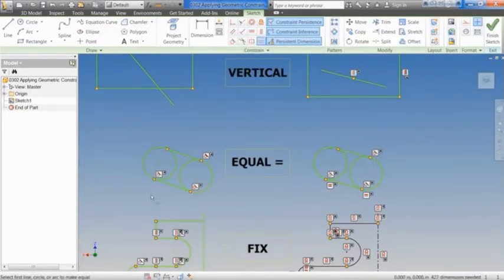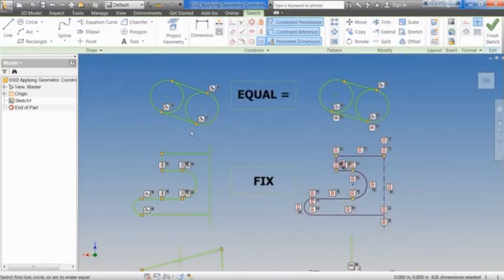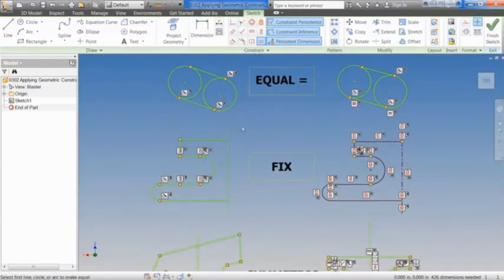Say two circles are equal. You can also say two lines are equal. It's a very powerful tool, very simple. Not a whole lot of explanation needed. Next, we have the fixed constraint.